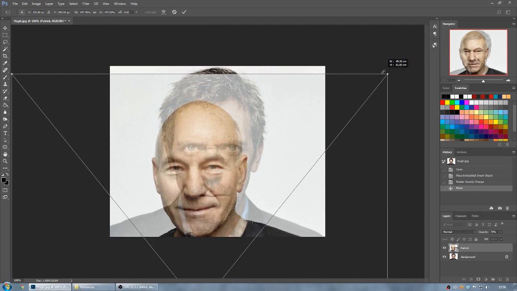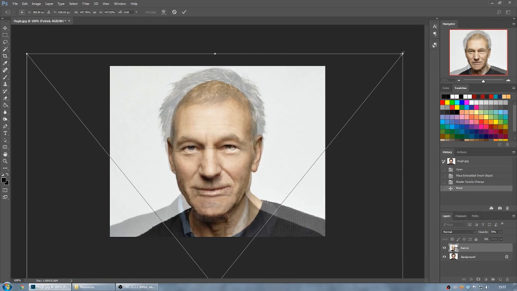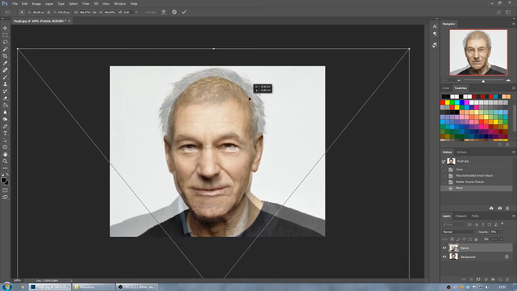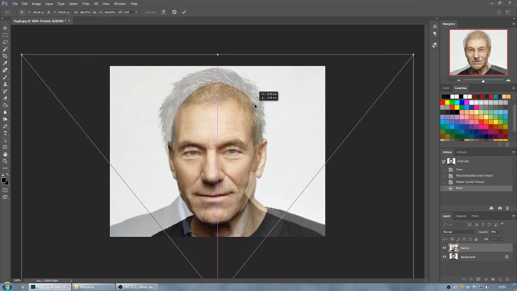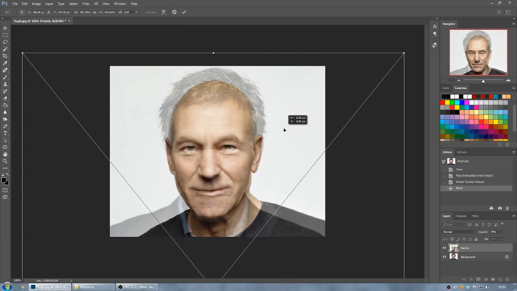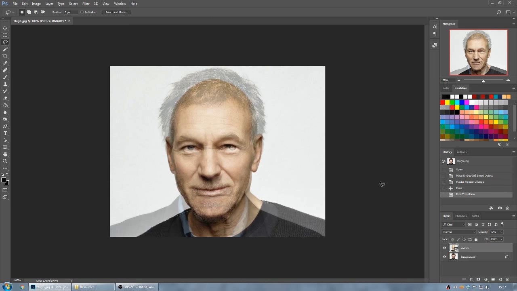The critical thing at this stage, and this is a bit more of an art than a science at this point, is to line up their eyes and their ears as closely as possible. Let's make him a little bit smaller. There, I think that's probably the best compromise we're going to get between the ears and the eyes being lined up. So when it's in a good place, you just go Enter and turn the opacity back up to 100%.